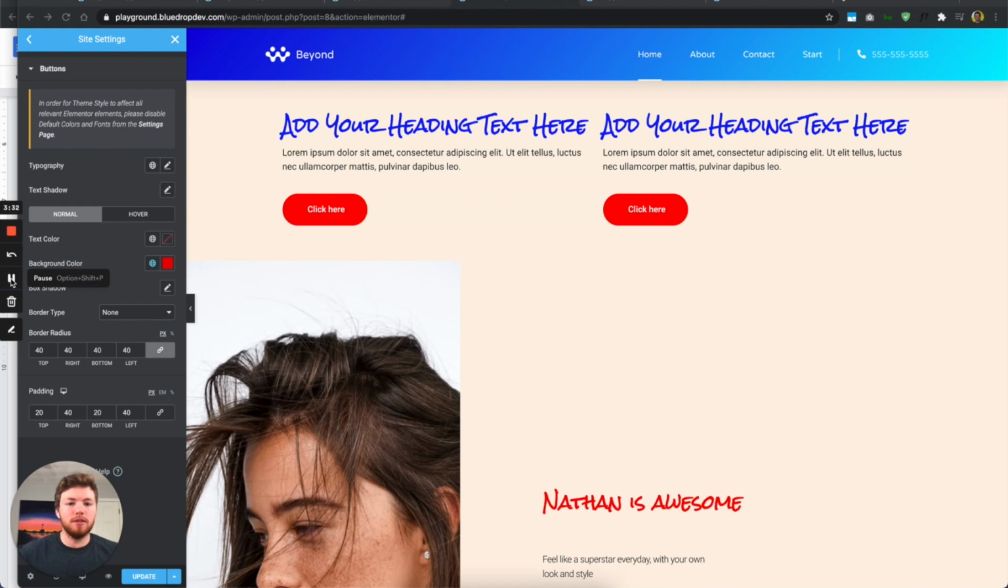It's really important to use these global styles. They make your design consistent across the entire site.